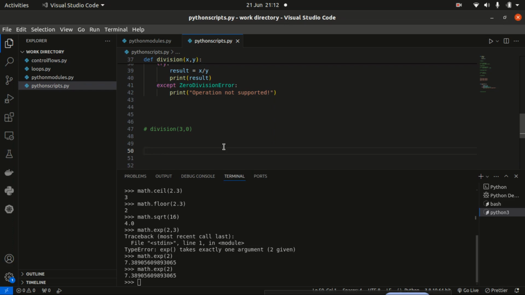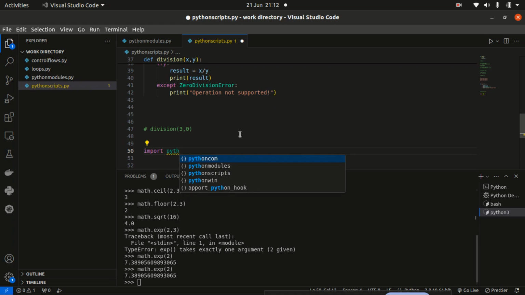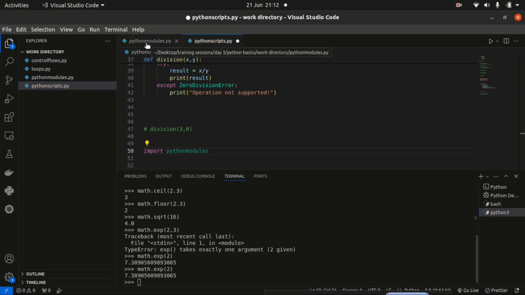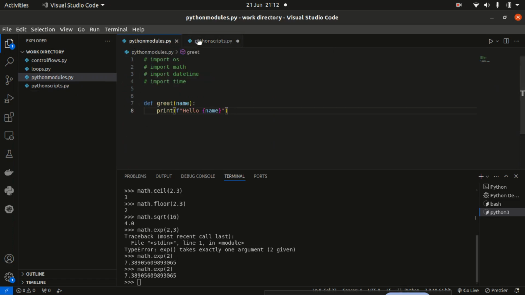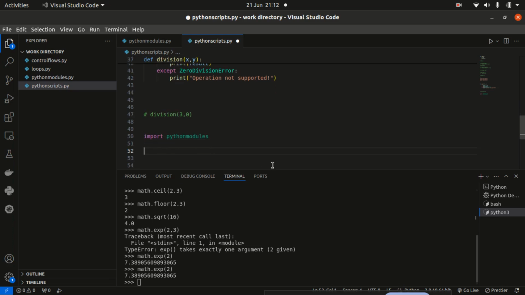So the way to import a module, we have talked of import, and in this case let me talk of import Python modules. So I just use this file name, the file name where my module sits. All right. So I have done the importation, but then will it work?